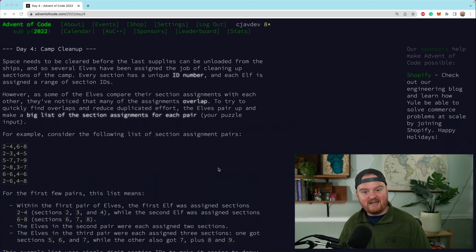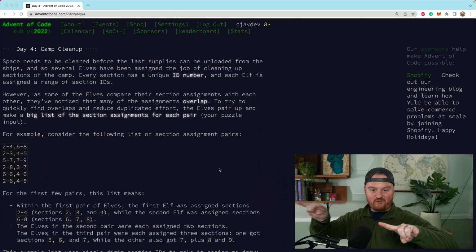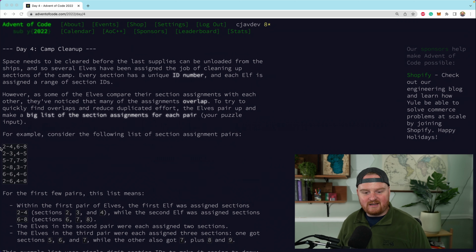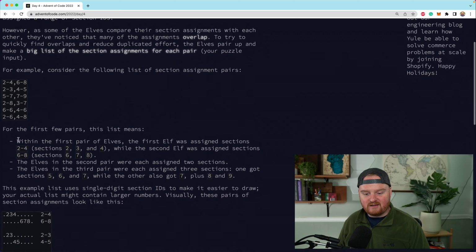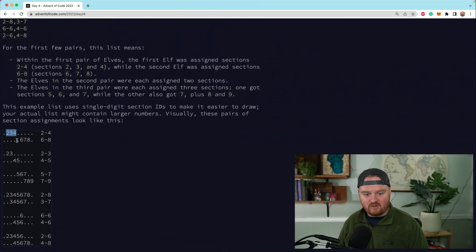The project for today is that we have to handle some camp cleanup. Elves are assigned different sectors, and we're given a list of assignments where someone is supposed to clean section like 2 to 4, and then someone else is supposed to clean section 6 to 8, and we need to find which assignments have overlaps in the puzzles. So within this first example, 2 to 4, this little visualization down here is actually the best. So 2 to 4 and 6 to 8, they don't overlap at all.